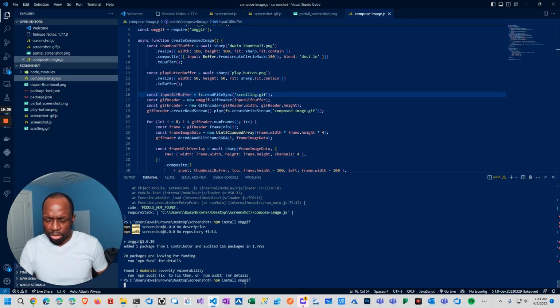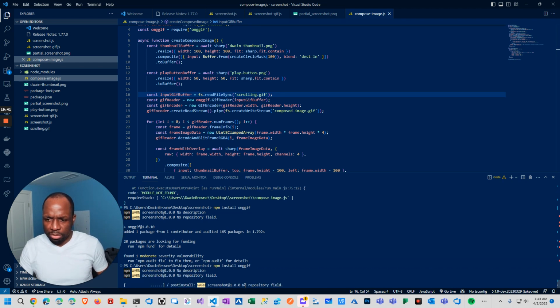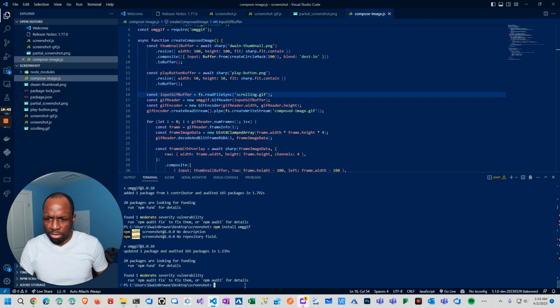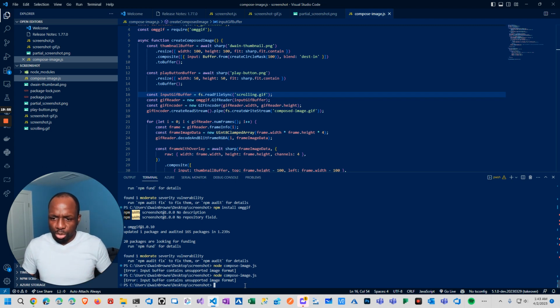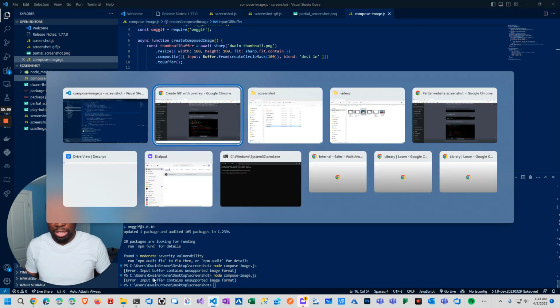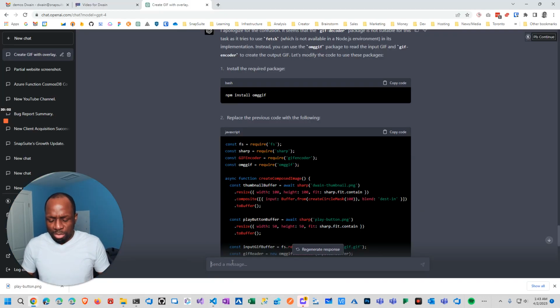Okay, let's see. Oops, no, did that before. Right. Input buffer contains unsupported format. You were very confident, Mr. GPT, and you were wrong. I don't think it's going to get it. I think we're going to fail on this one here. Let's see.